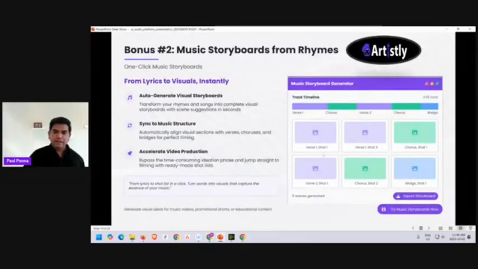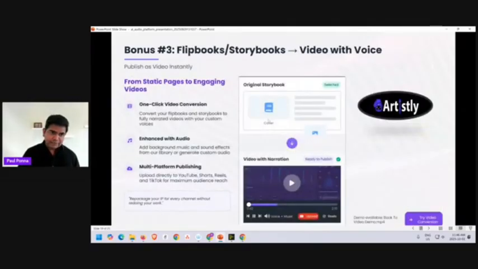You can go back and actually auto-generate visual storyboards. We'll show you how this works within Artistly. It's a new feature we're bringing into Artistly so that they go hand in hand. In other words, you can create a storyboard and then integrate that into your Artistly stuff, like storybooks and flipbooks. We'll talk about it in just a second. And we'll also be doing it with Artistly: flipbooks and storybooks, and video with voice. We'll explain that in just a second.